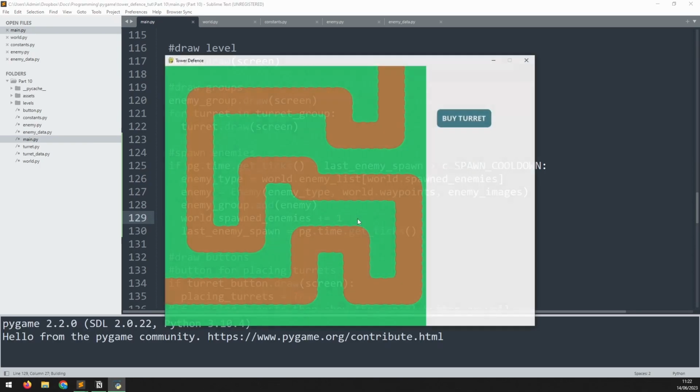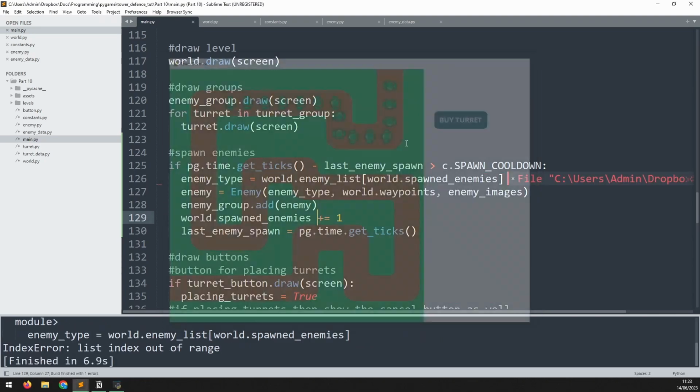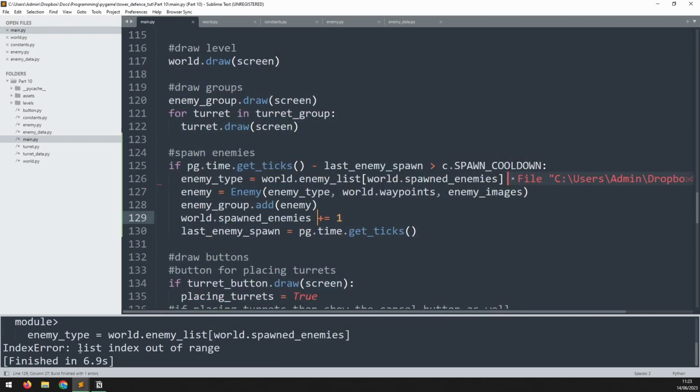Now let's run it and see what happens. So we start producing the enemies one by one, and eventually all 15 of them are going to come out. And now we get an error. And the error says list index out of range. Because we've created all of the enemies that were available inside that list, then we increase the counter by 1 more, and we try to access the next enemy, which doesn't exist.